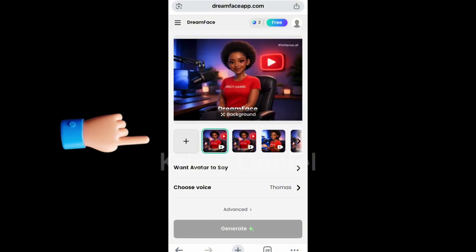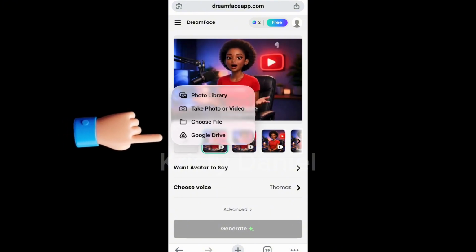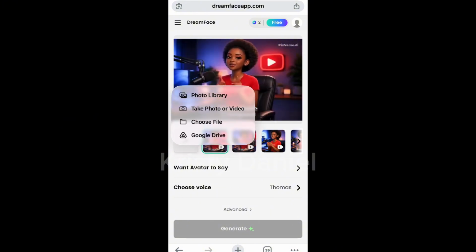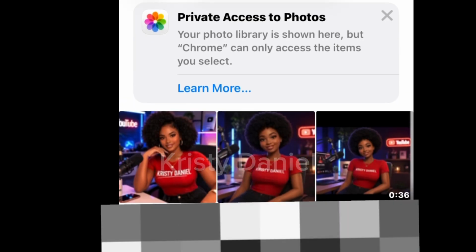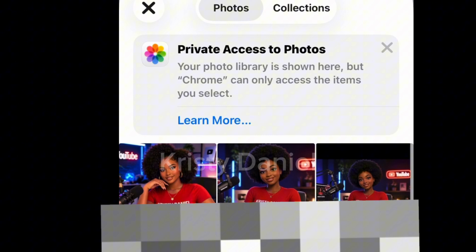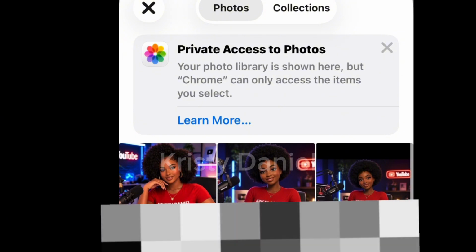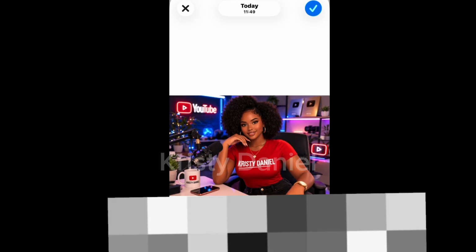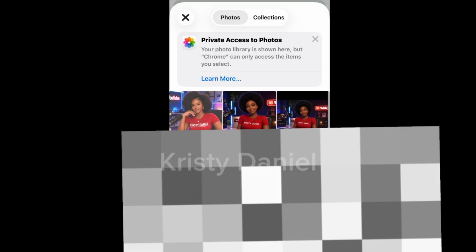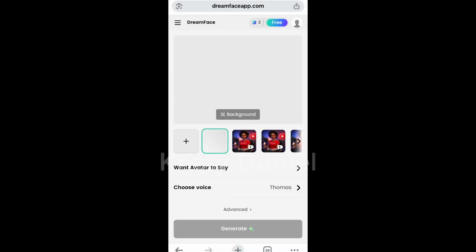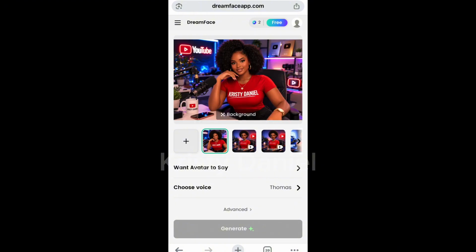So first, we're just going to click on this plus sign and we'll see the option of photo library, take a photo, and the rest. So we'll click on photo library. It takes us directly to my phone gallery. Once I click on that, I'll see the options of all the images I downloaded. So I'll click on my preferred image. I'll click on this one and then I'll have it uploaded here. So just give it a few seconds and the image will be uploaded to this space. So that's it. Now we have the image we downloaded here.